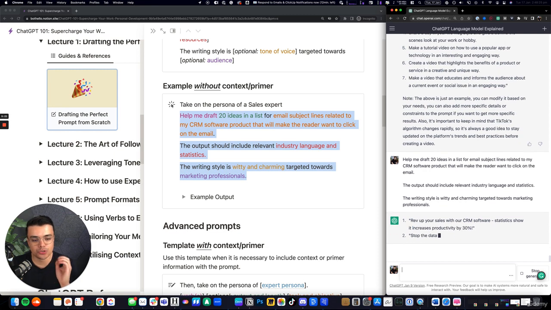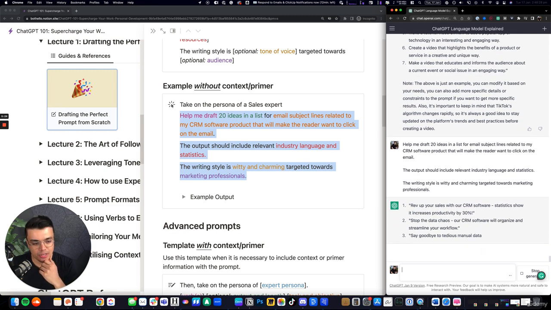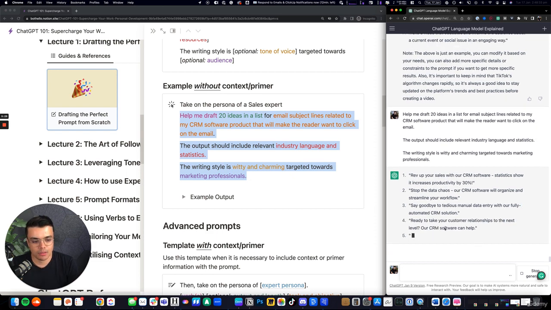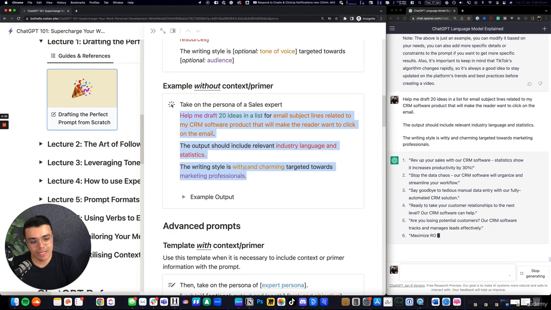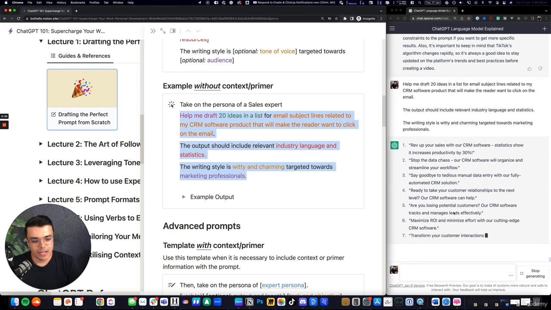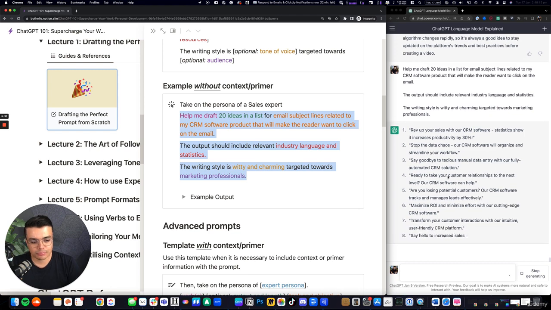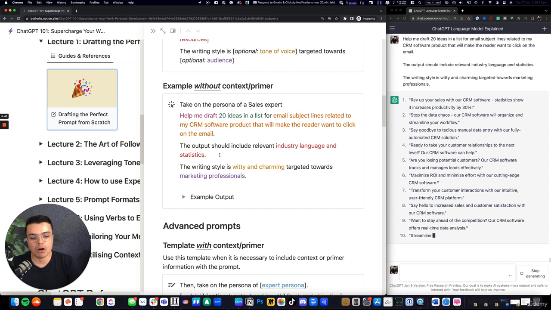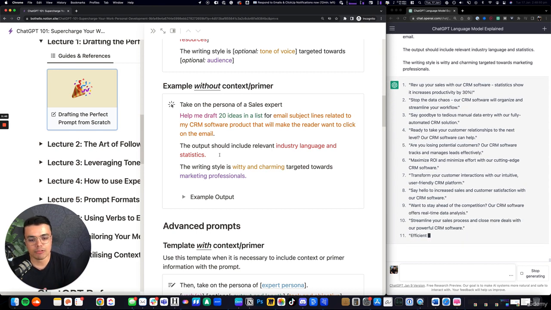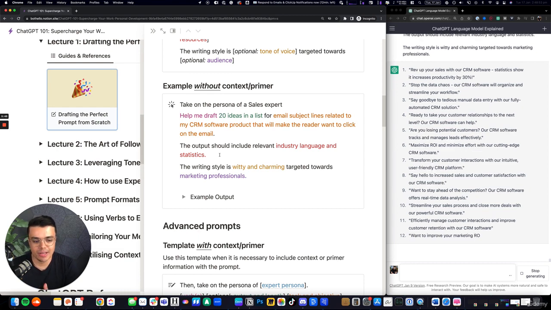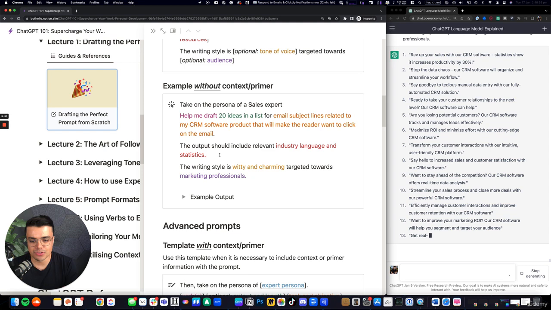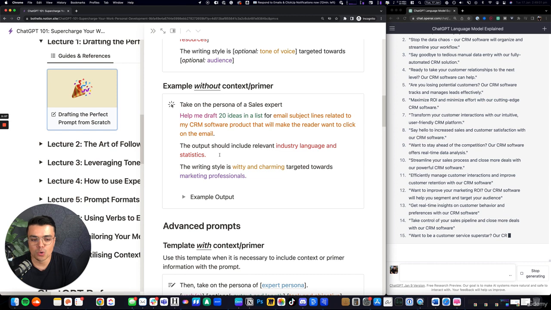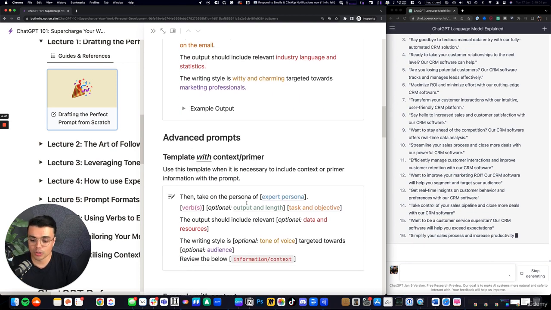So immediately it's gone straight into the list. Rev up your sales with our CRM software. Statistics show it increases productivity by 30%. Stop the data chaos. That's a little bit witty. Are you losing potential customers? So it's not bad. And again, follow-up prompts, which is lecture 2, is the power of then further augmenting that response and getting it closer to what you're looking to achieve. But you can see how this prompt has framed everything that ChatGPT needs to know in order to achieve the outcome that you're looking to achieve.